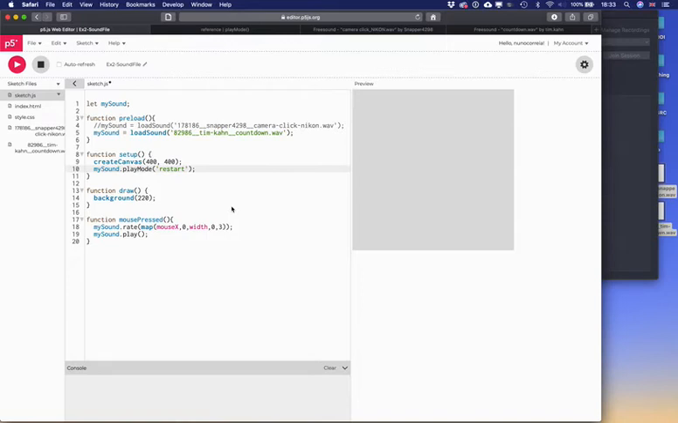What if we want to loop a sound? So, for example, the previous sound of the camera shutter, because that's shorter, so I can exemplify a little bit better. I will comment out the play mode just to isolate the looping effect. So by default, there's no loop, right? The sound plays and doesn't loop anymore.